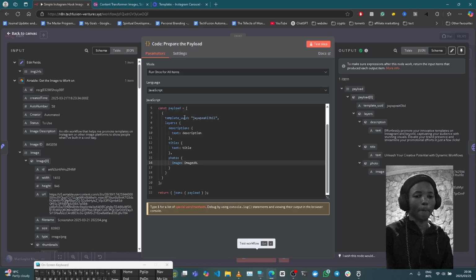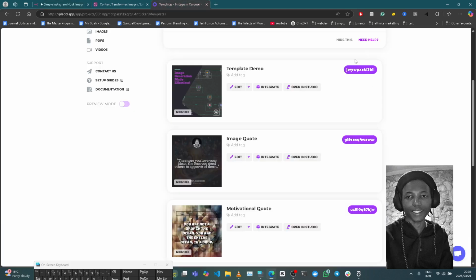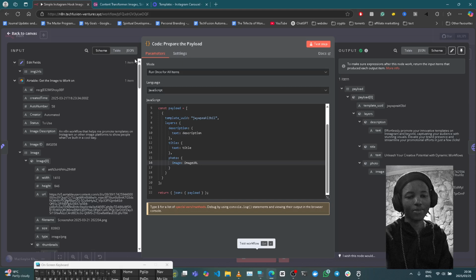So if you've dealt with Placid before, then you'll know that this is exactly how they want their payloads to look. It's always the template UUID, which is effectively this, right? It's the UUID, so it's effectively telling Placid to use that template. And then these are the layers that are involved: the description, the title, the photo. These are the layers that we want to change.